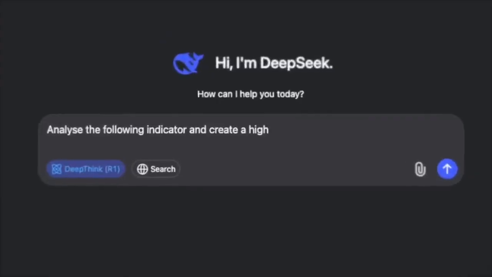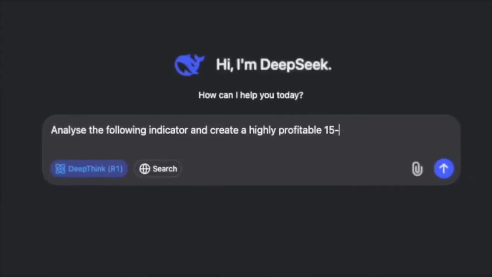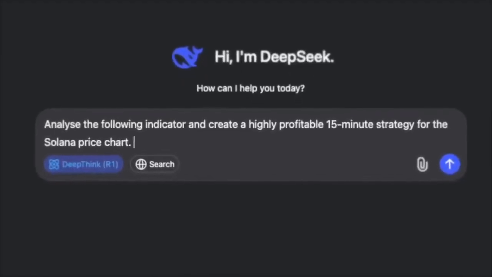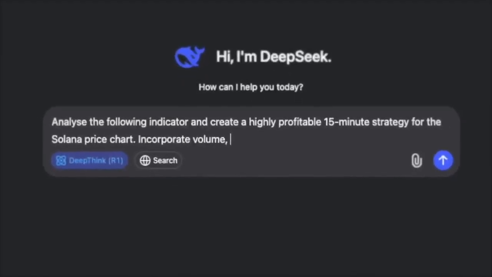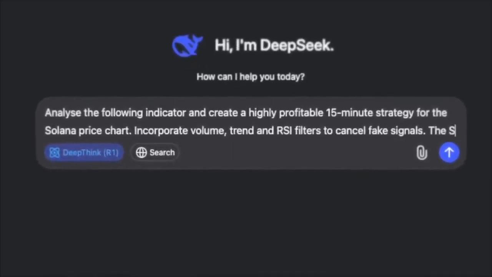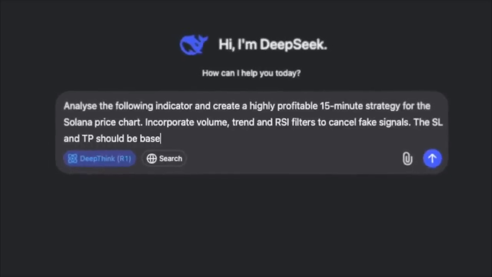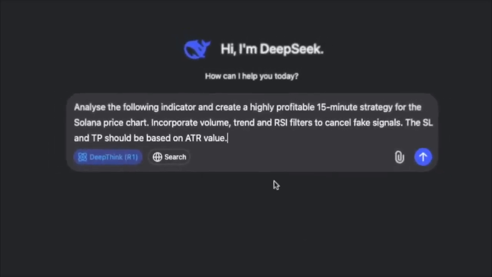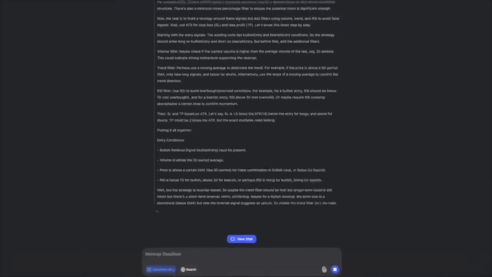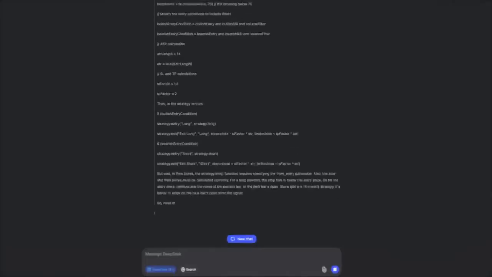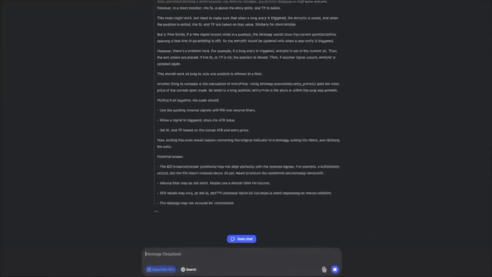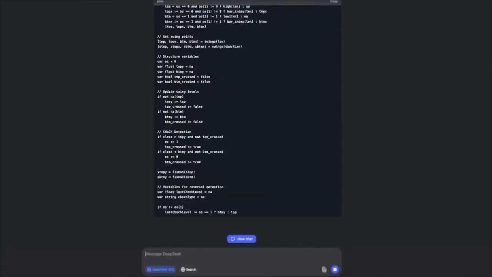I'm asking DeepSeek to analyze the indicator script and suggest a highly profitable strategy for the 15-minute Solana chart based on its features. I'm also asking it to incorporate volume, trend, and RSI filters to cancel inaccurate signals. The stop loss and take profit levels should be based on ATR value. Once I'm done with the prompt, I'm pasting the copied script into the message. Look at DeepSeek go. It's breaking down the indicator components and suggesting a complete strategy with the most accurate conditions for buying and selling. It then transforms the strategy into a complex Pine script.